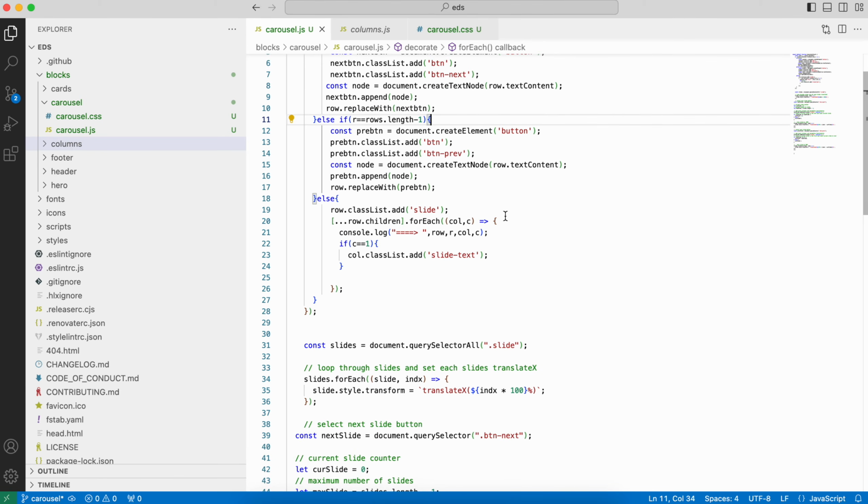For the other rows, I did not replace anything. I only added a class here, slide, which I need. For the others, I'm copying the content as it is. I did not modify, decorate, or manipulate the content. I'm only adding a class for the other rows, whatever rows I got in between the first and last rows.